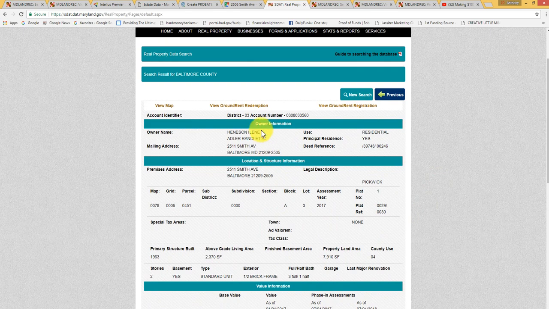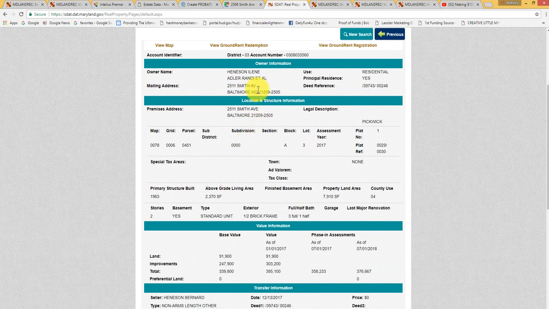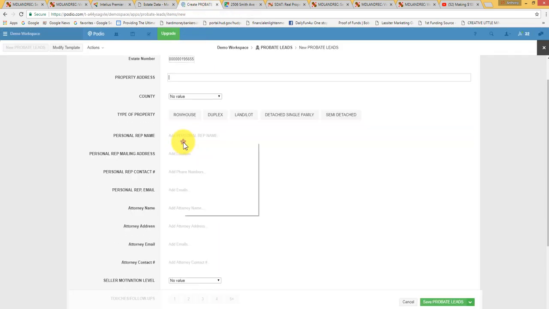And boom. Aline Hennison. Doesn't that name sound familiar? Randy Adler. Doesn't that name sound familiar? ETAL means and others. That just means that there's more than these two people. There's more than one person that's on the deed for this property. So you see that the premises address and the mailing address is the same. So I think it's safe for us to say, well, hey, look, the property address for this estate actually is this 2511. So I'm going to go ahead and put it in.